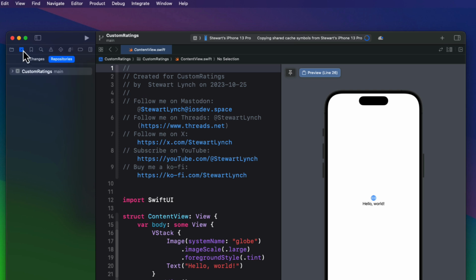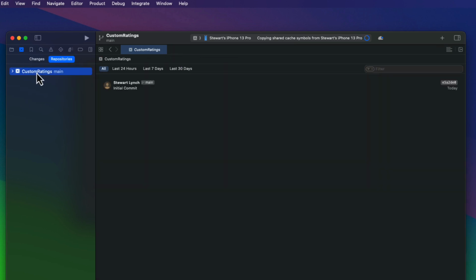And when I return to the source control navigator and then the repositories menu, you see that our files have already been staged and committed all in one step. The single act of creating a new Git repository has done this for us all at once.